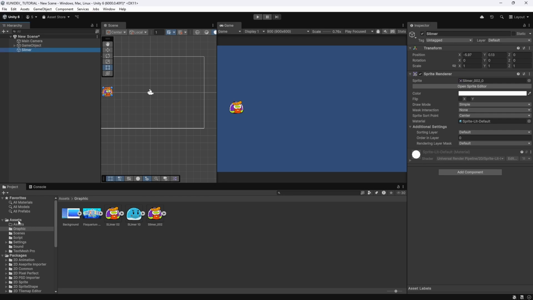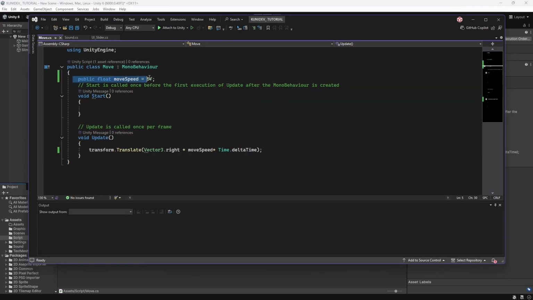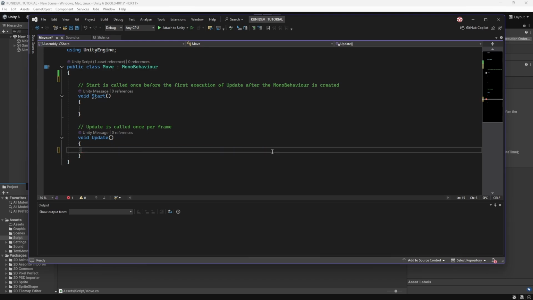Now go to your assets folder. You can create a new folder to store all your scripts. In this case, I already have some scripts here, and I already have a move script that I previously wrote. So let's double click it. Let's delete it first if this is not the way your Visual Studio looks. If this is how your Visual Studio looks, then we're going to start together to write our simple code.